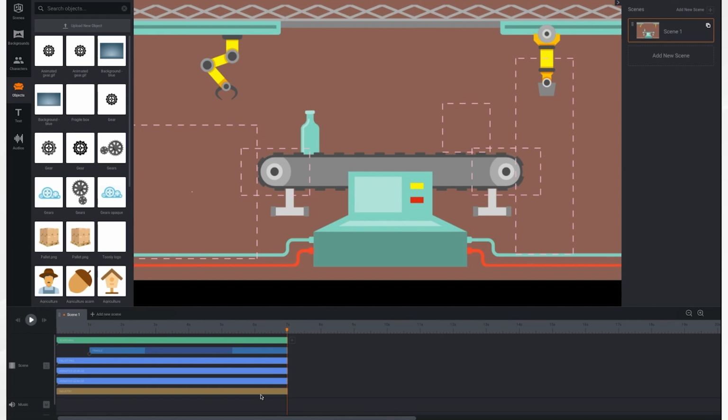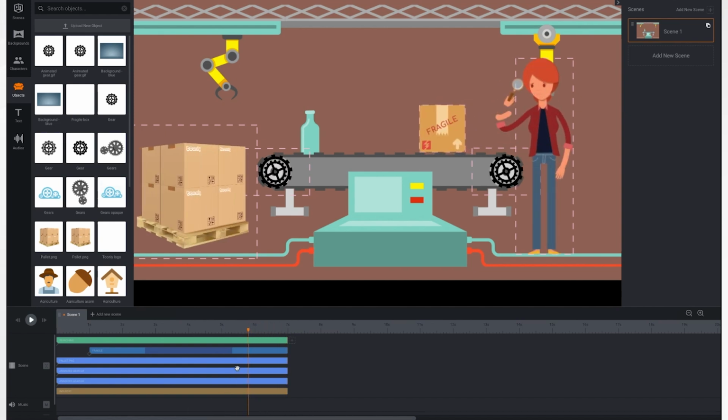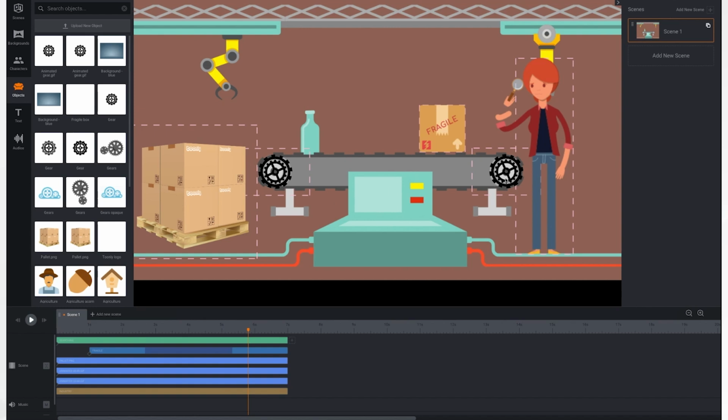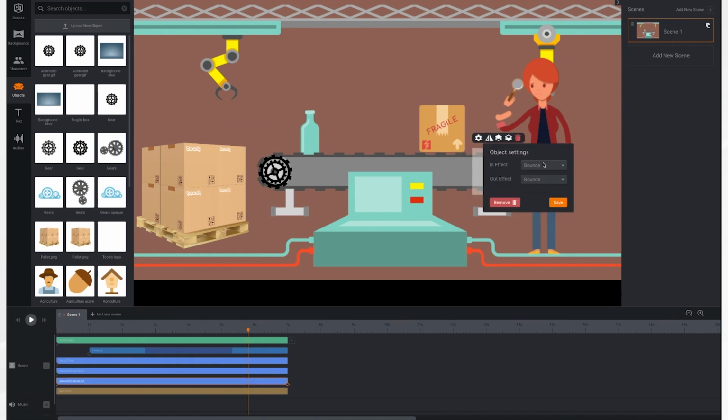And finally, you can adjust some of the settings here on your objects. So let's go ahead and have the gears appear a little differently than the others. So I'm going to select a gear and I'm going to click Settings, and you have an in effect and an out effect. Let's have them grow in and shrink out. So I'm going to save. I'm going to do the same to this one. Grow in, shrink out, and save.